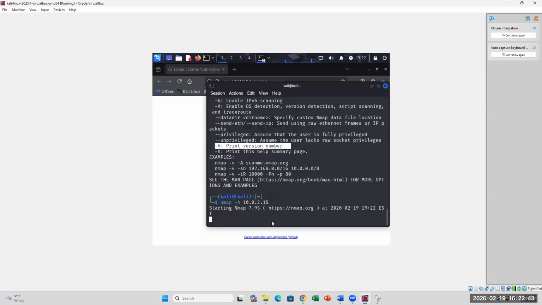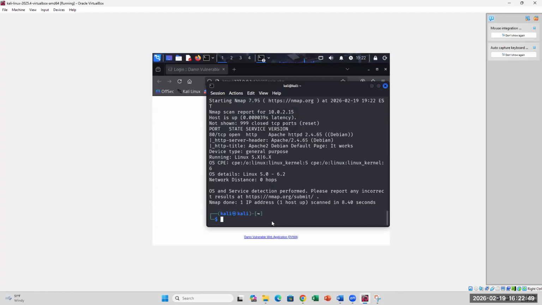Now, when you start this, the aggressive scan launches a lot of scripts. So depending on how far your target is and how responsive it is, because we are scanning ourselves, it's fast. Keep in mind that if you do this on a server that's far away, that's remote, that has a lot of security protection, it might not respond or it's going to take a long time.